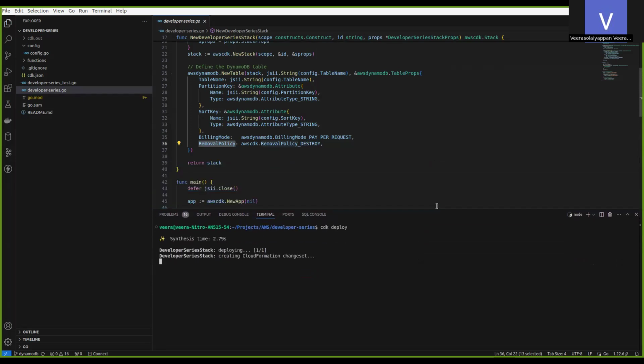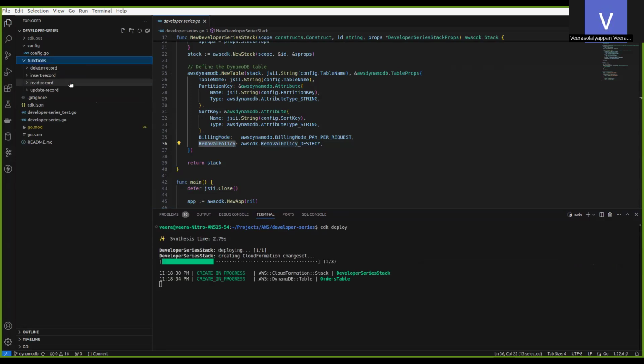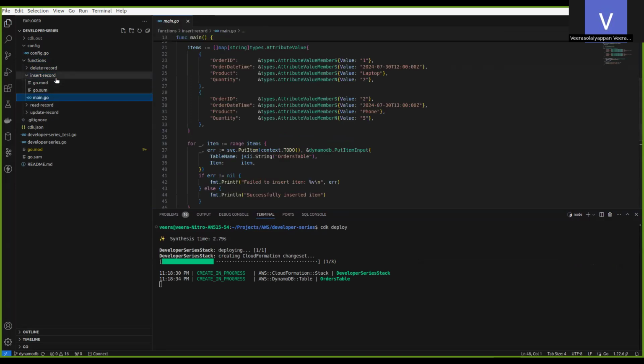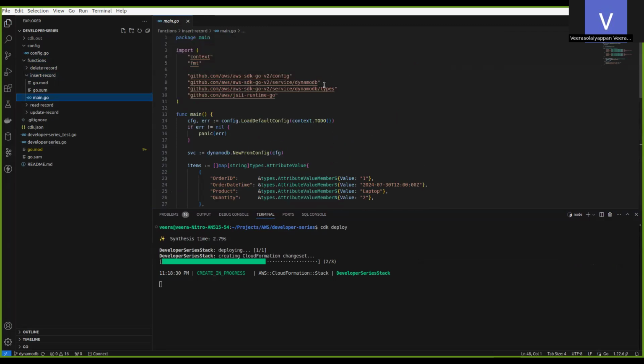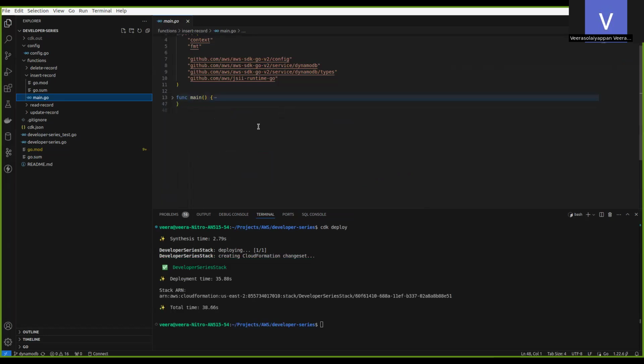we will go through the four Golang functions which perform order management operations like create order, delete order, update order. In the functions folder you can see insert record. These are individual Golang projects, so each has its own required packages and everything. This is the main file. Now the DynamoDB is declared.